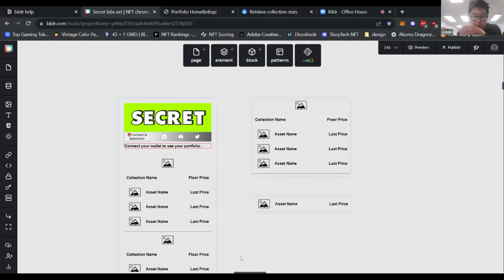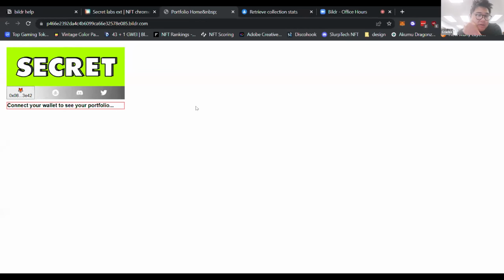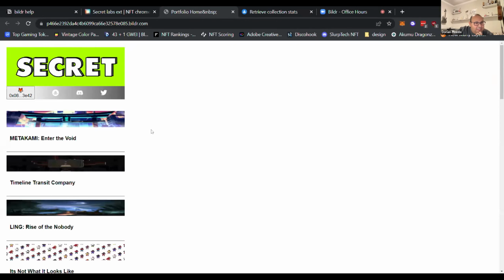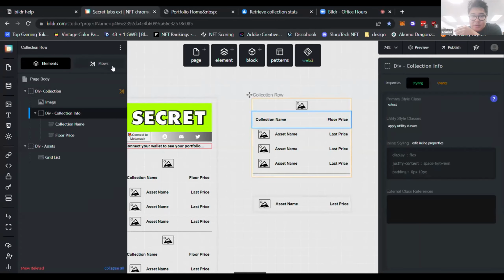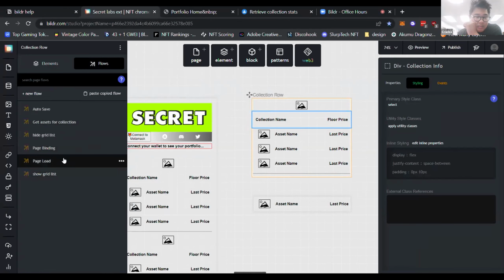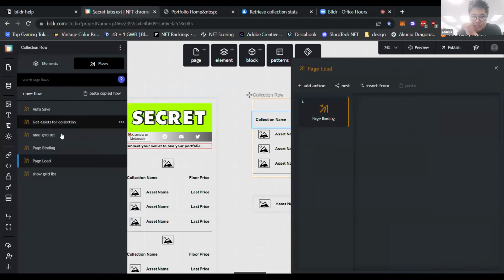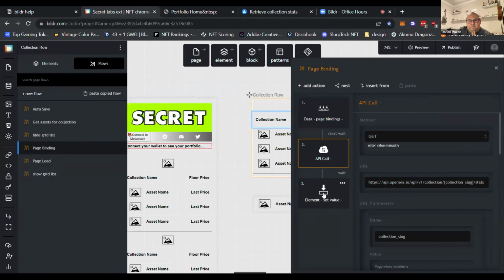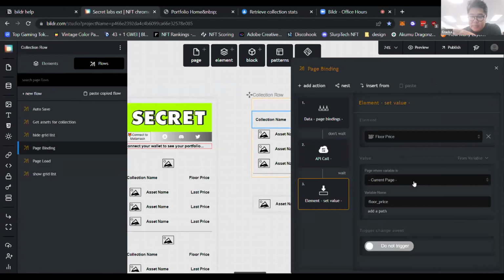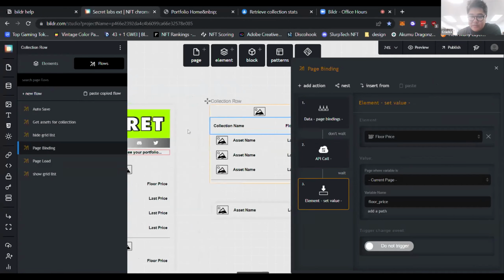Okay. So I got this to work. Can you see my screen? Yep, we can see it. Okay. Cool. So you got the collections loading. Yeah, but it's not even showing here. I have the API call in here. You told me to put it in the page load, or is it page binding? Yeah, it's in the page binding here. I have it all set, but maybe I'm not putting it in the proper place for the value.